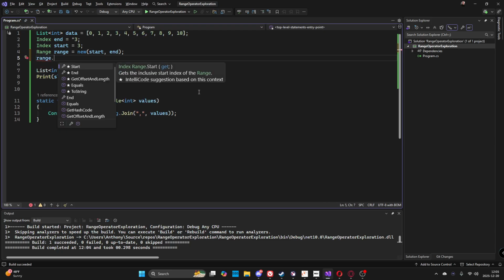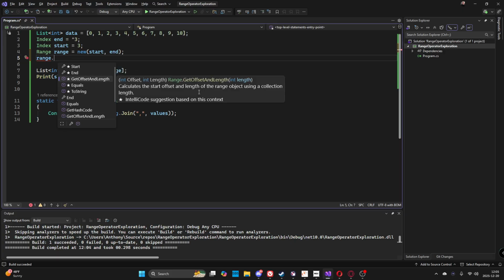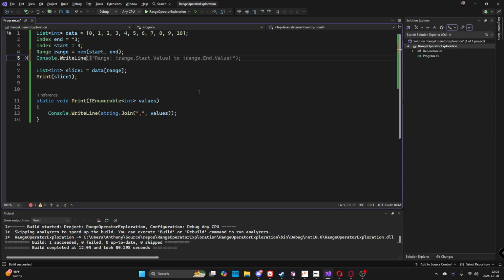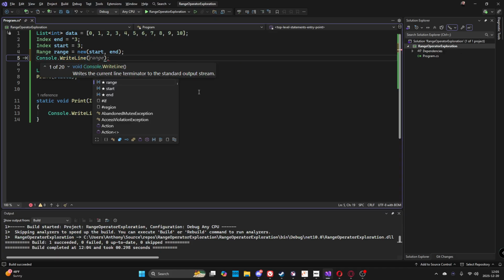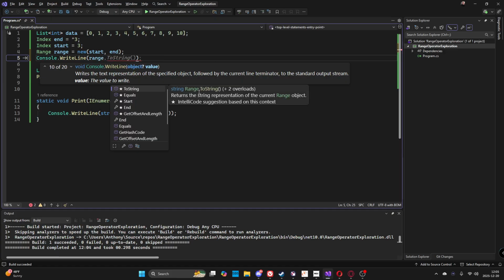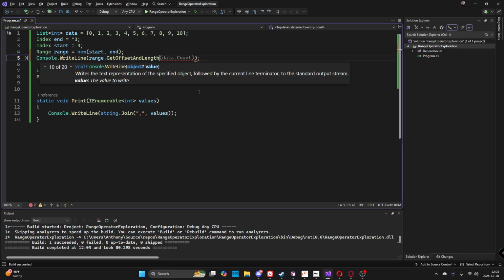The range has a start and end, so you can know them. Get offset and length. So it tells you how much the range goes, I guess. So let's try that one. Let's see what that does. So console.writeLine range dot get offset and length.